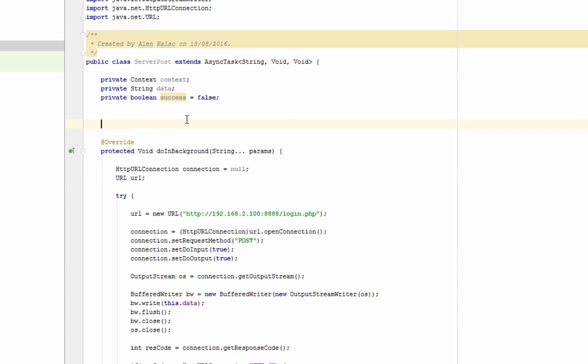But yeah. Now, the only other two things that we have to do is create a constructor for this class. So you'll see why we use that, and then we'll mess around with this as well for the login and the register.